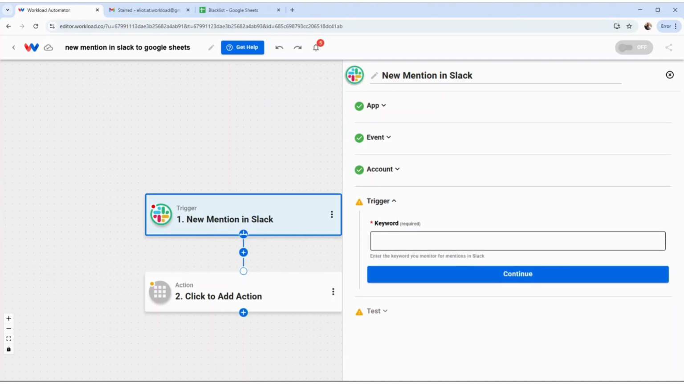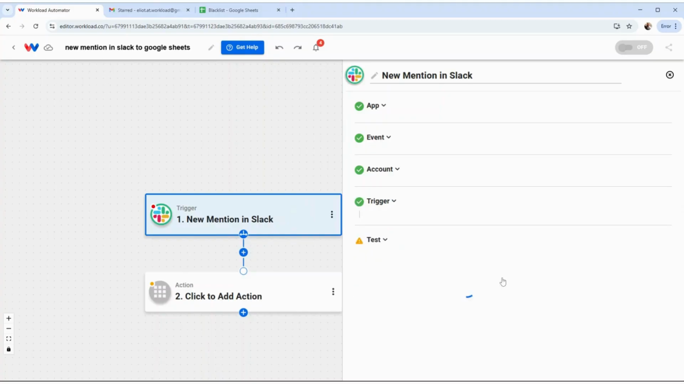The keyword that we want to be following is going to be stealing. So this workflow will trigger whenever someone mentions the word stealing on our Slack channel.